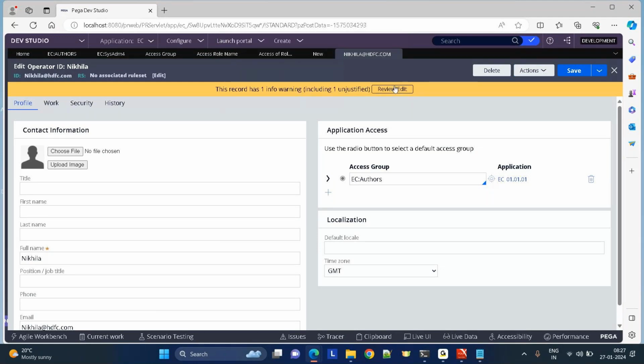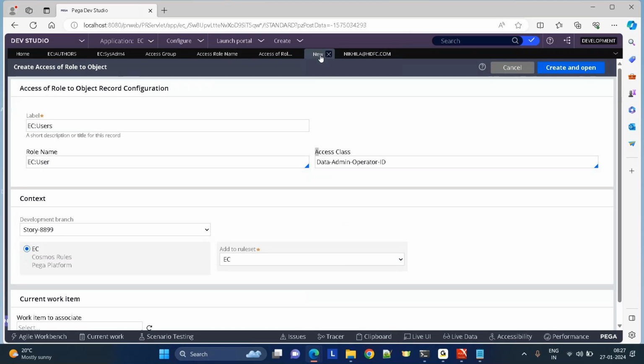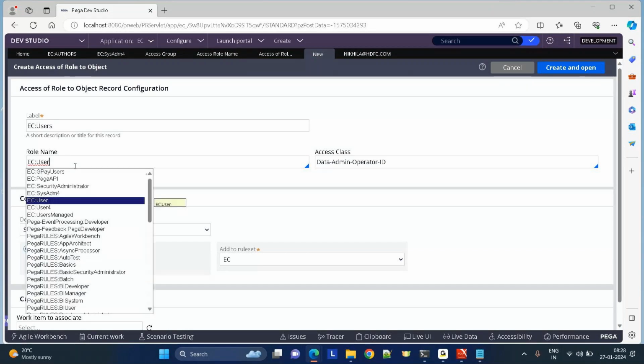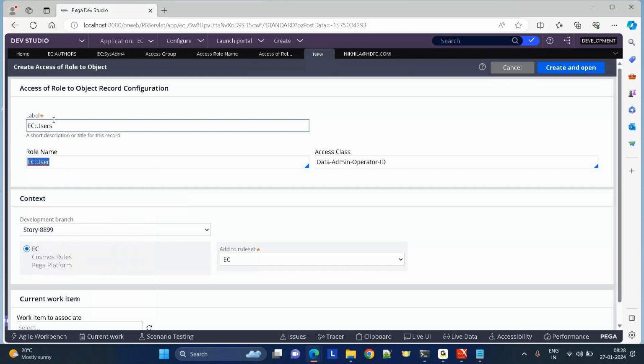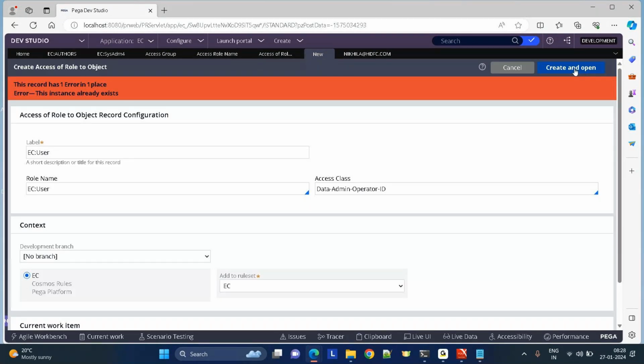So now I'm creating access of role to object. Please remember one thing: role to object is a continuation of the role, so giving a role name is mandatory. And generally, we give the role to object name the same as the role name so that we stay in sync. This role is adding a restriction only to one class. If you want it on multiple classes, you have to create multiple role to objects. Anyway, I'm creating for the operator ID class, but I have already created it, so let me open that.